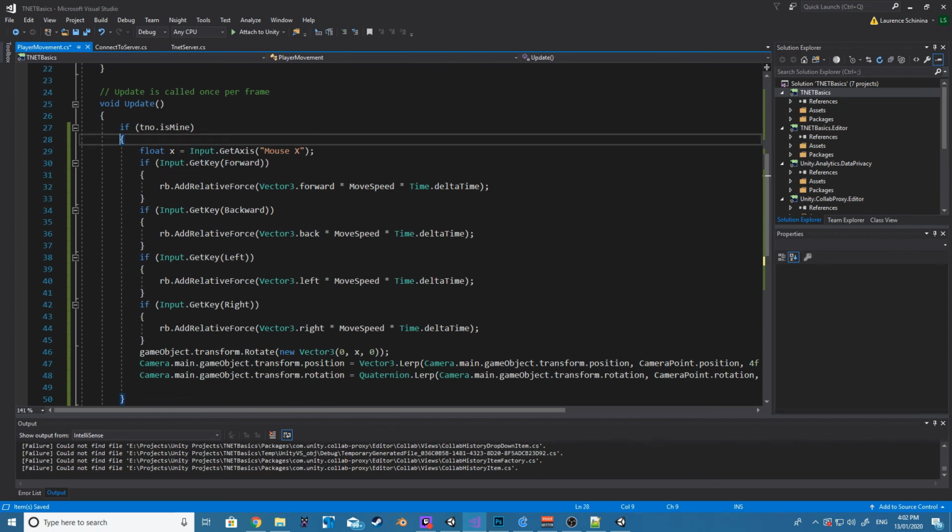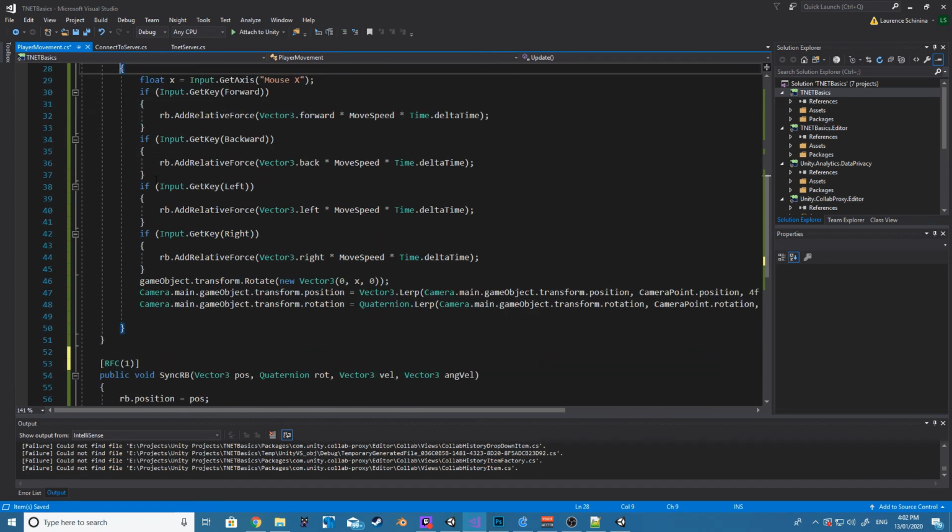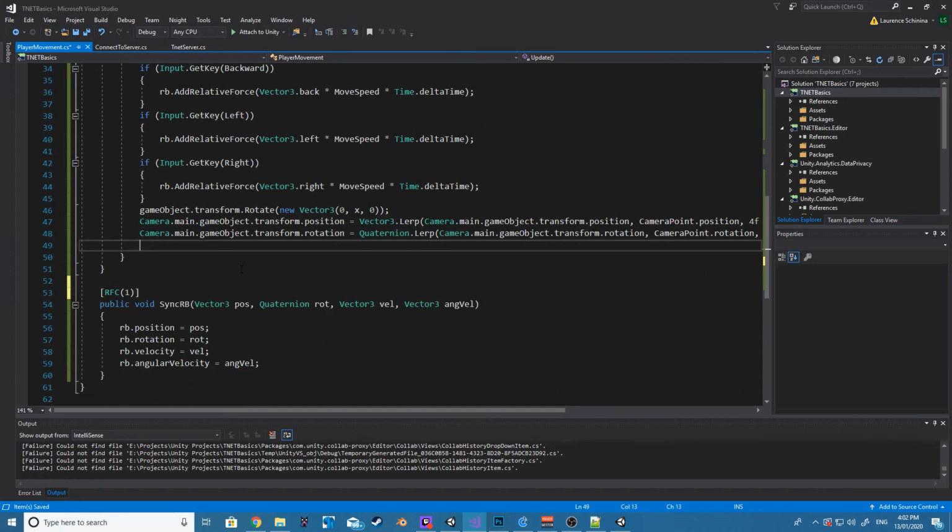Alright, so basically inside the TNet behaviour, we now want to say tno.SendQuickly. Send quickly basically means it does not care if the packet is lost or not. If you want it to wait for a packet, you then use .Send. But we're just going to do send quickly.